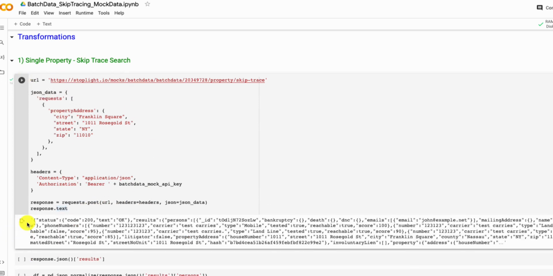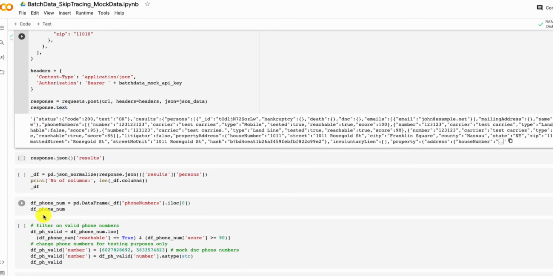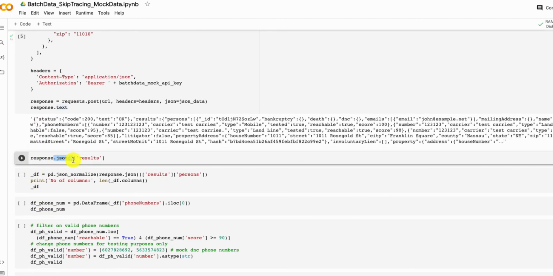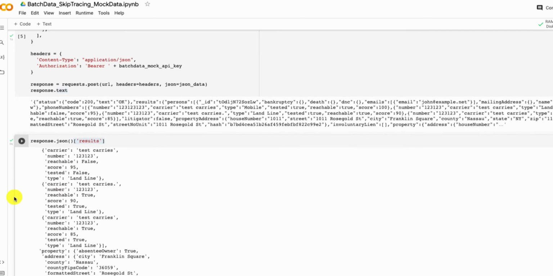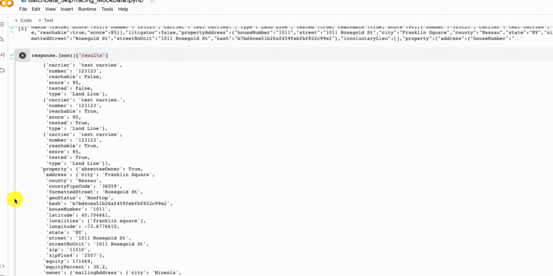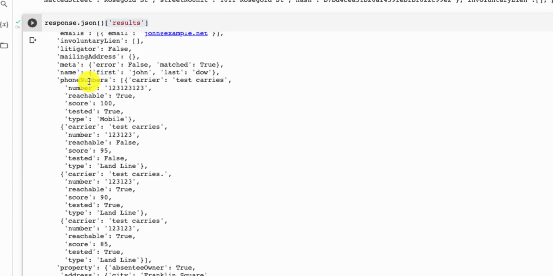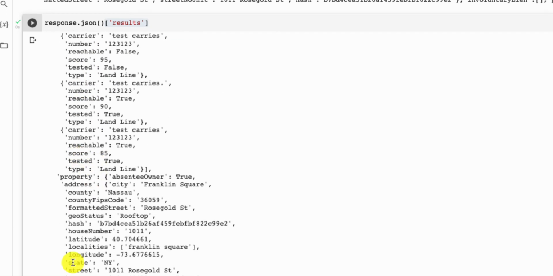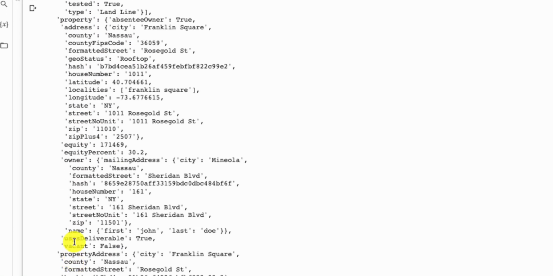We could see here that we have a ton of information within a string, but of course this is not easy to read. So let's transform this into a JSON object with key value pairs, and let's look specifically at the results key. Now this is starting to get a little bit more readable. We could see we have information on phone numbers, property, and more, but it would be even better if we could bring this into a table format.